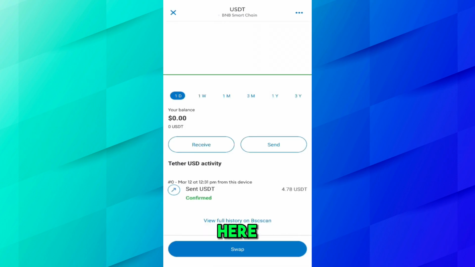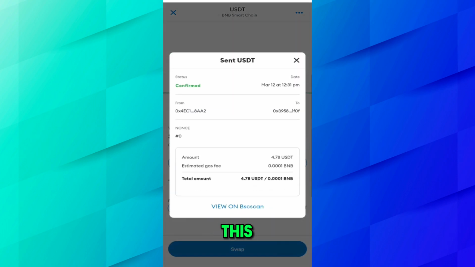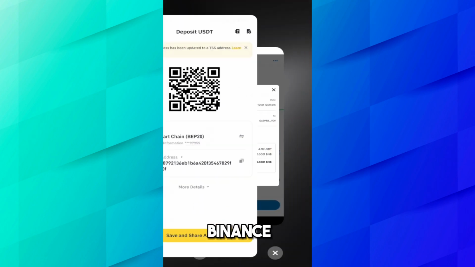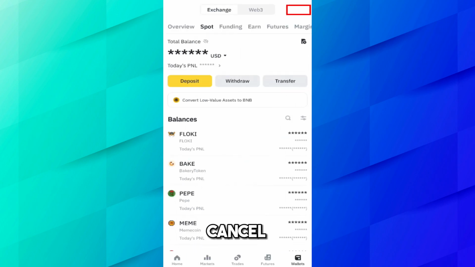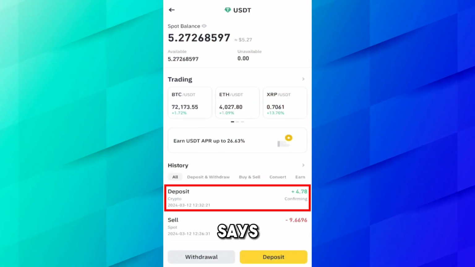Transaction submitted. Here is your transaction. Open this, and it says confirm. Sometimes it will take a couple of minutes to confirm your transaction. Now let's come to the Binance application and verify whether we have these USDT or not. So I will open the Binance application, cancel this, refresh this, search USDT here. So here you can see currently it says 4.78 USDT is confirming.